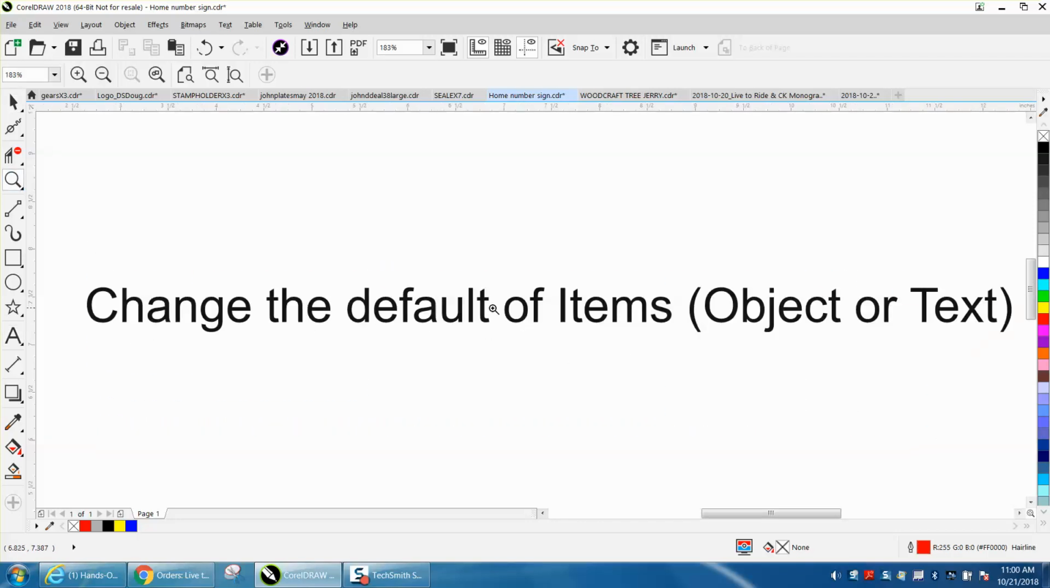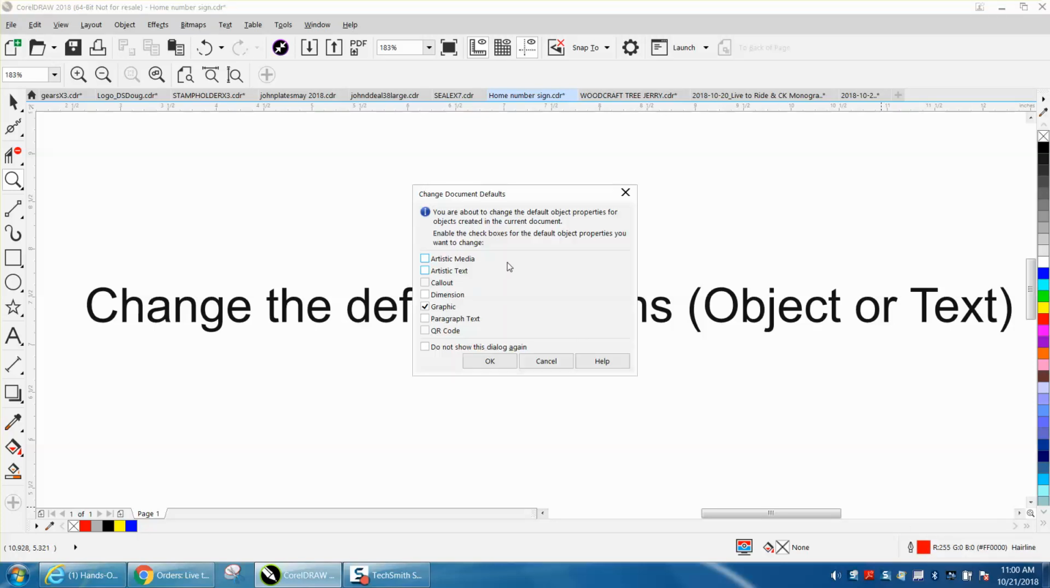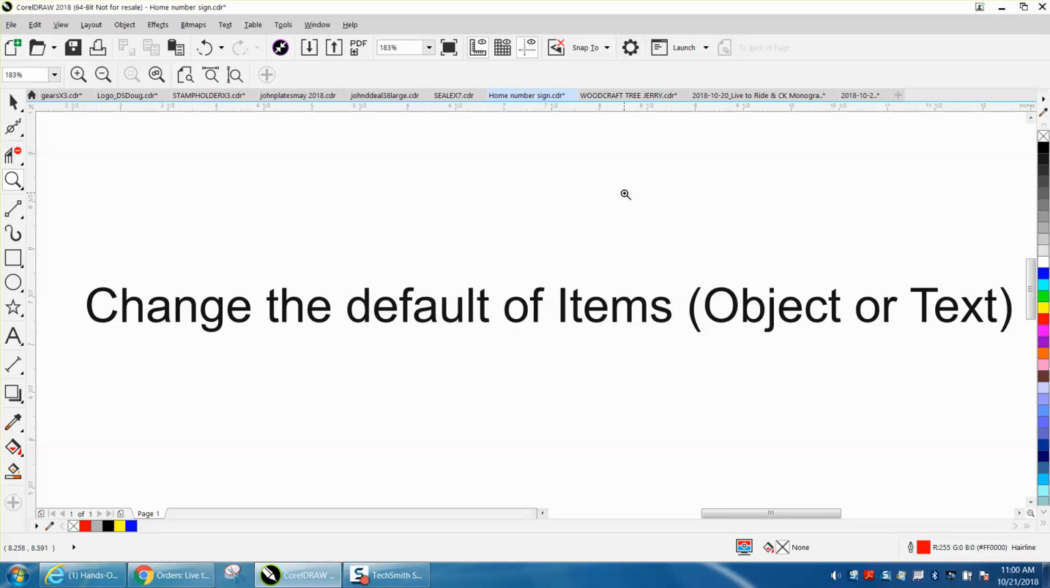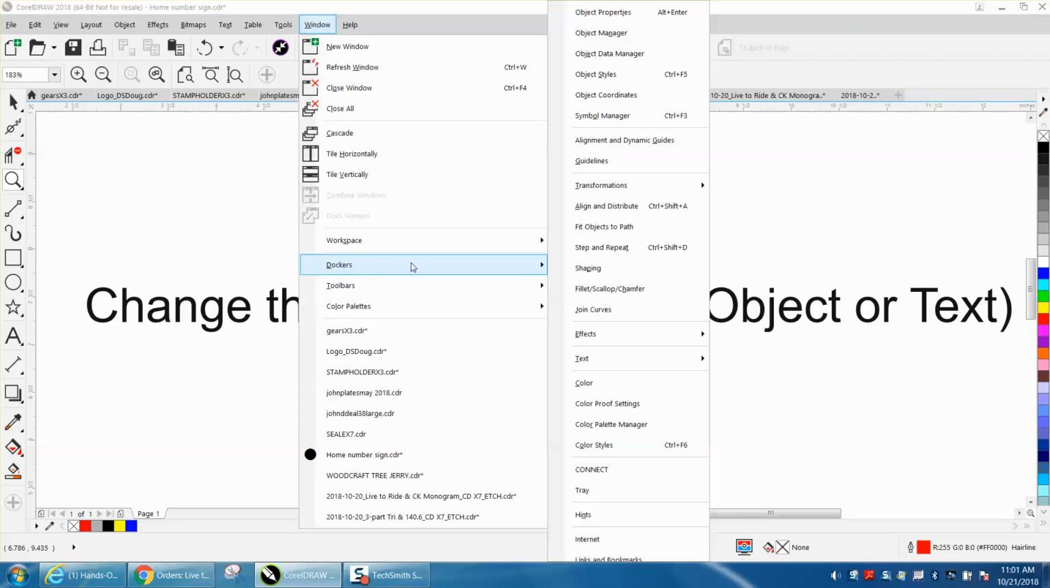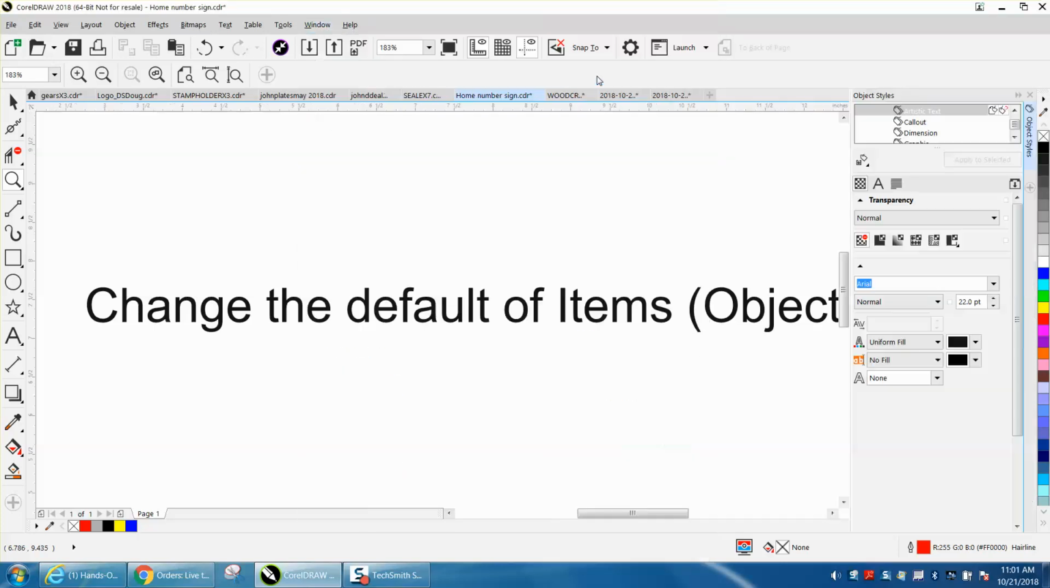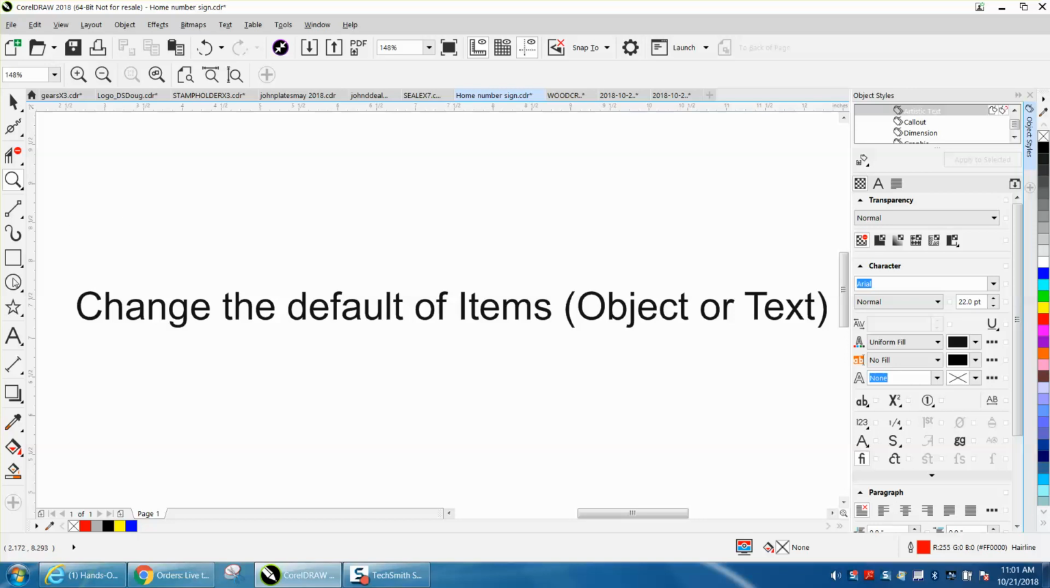I just made a couple of videos about saving the default items as far as fills of objects or outlines, but you can actually do it for your text. You know, you click on it with nothing selected and you get this menu. Well, you can do the same thing with text. If you go to Windows, Dockers, Object Styles, and when you click on your text tool, this window will come up.